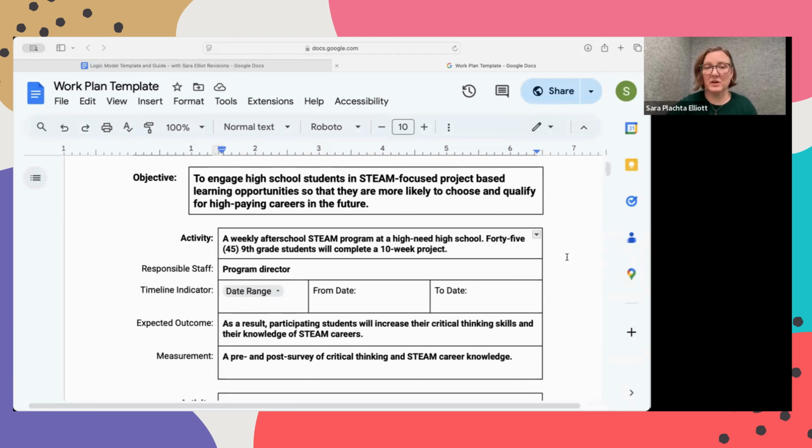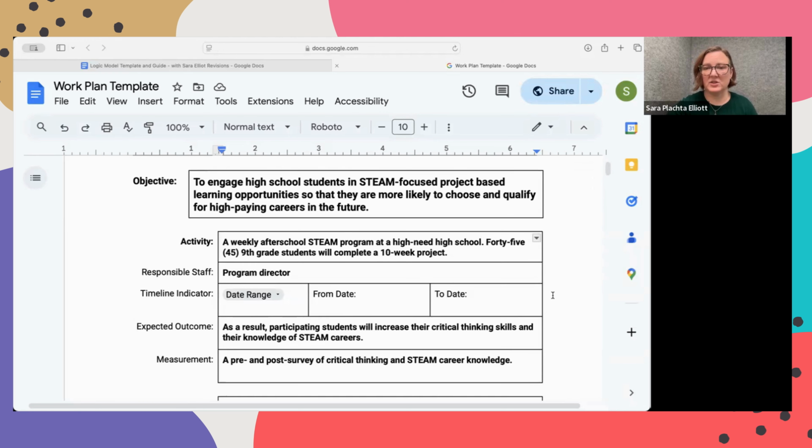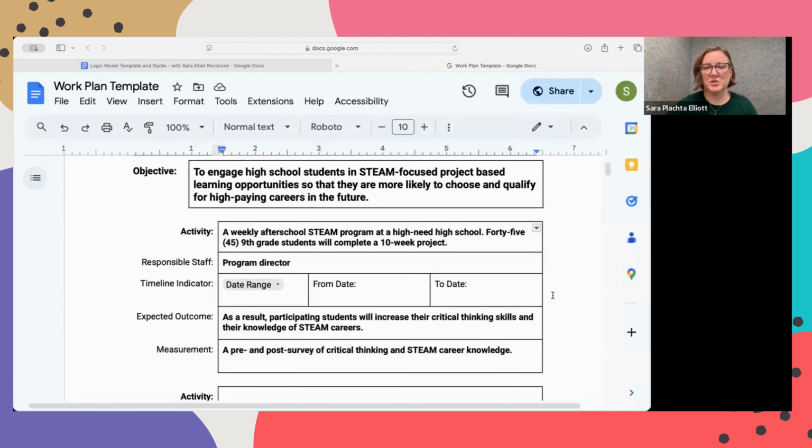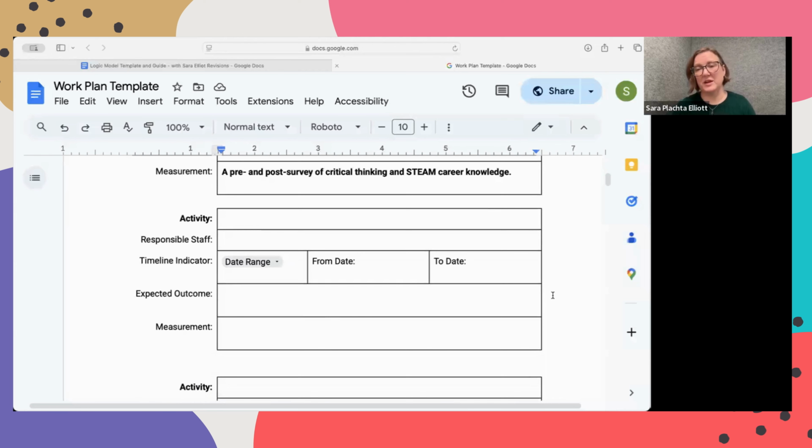You can continue if there's more activities that you're going to do. Maybe there's a follow-up workshop. So if they complete the 10 weeks, then they qualify to go on to a summer program or a summer employment program, which builds on the initial program. And that makes it even more likely they're going to be looking forward to their future career.